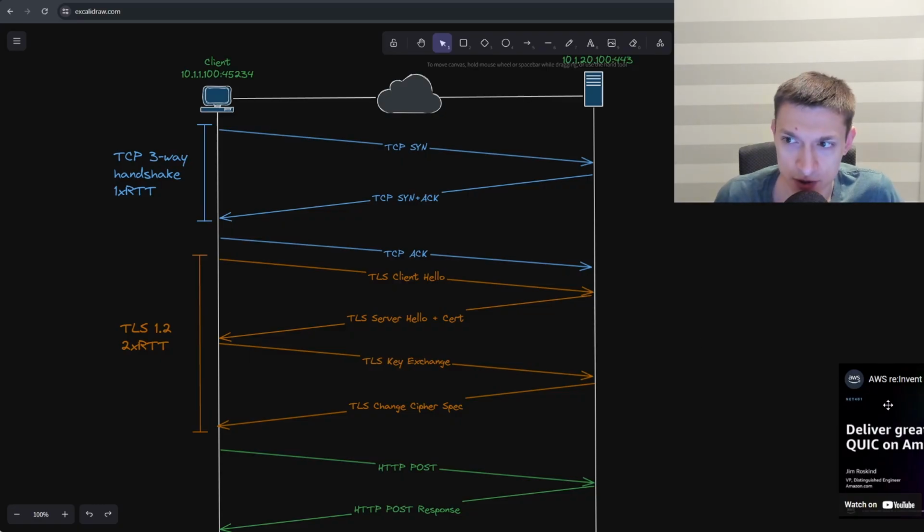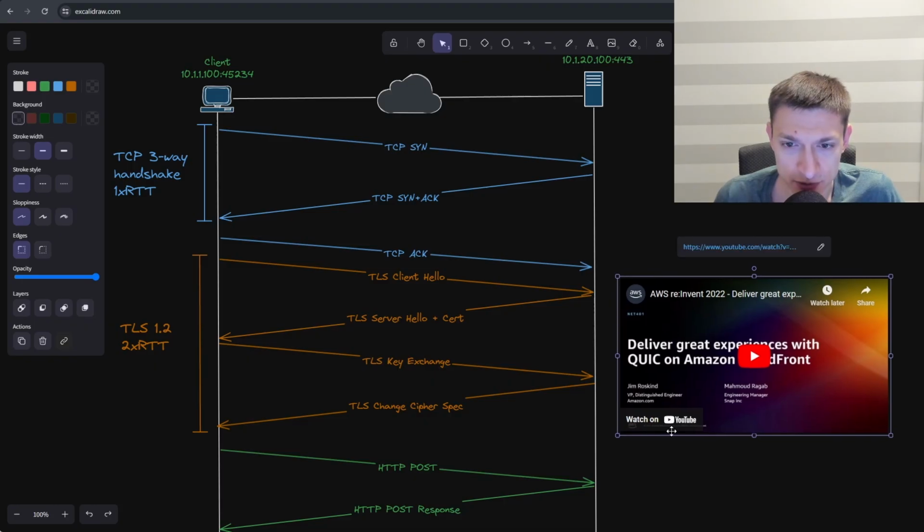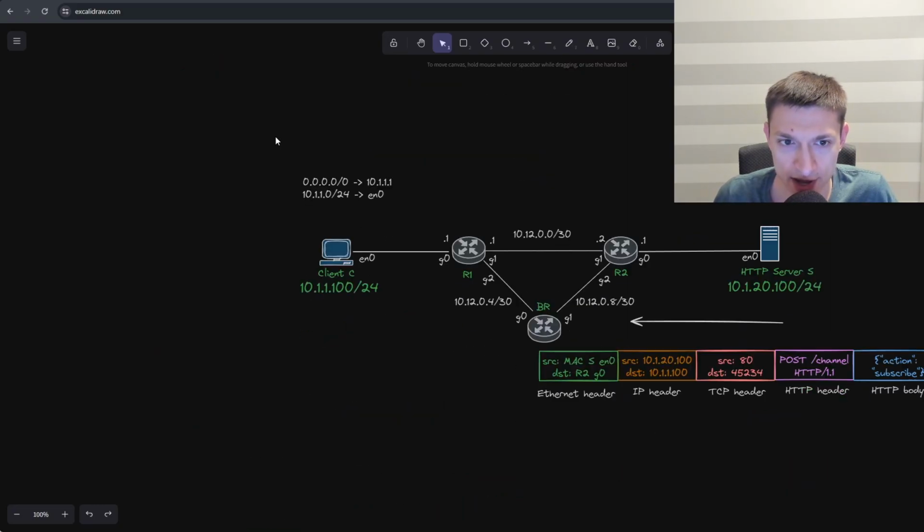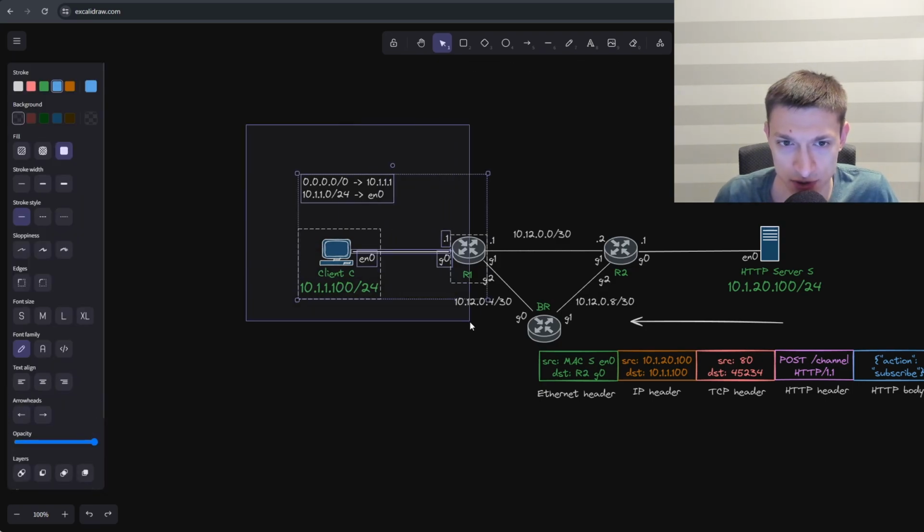I would strongly encourage you to watch this re:Invent talk, where the creator of the QUIC protocol explains this in much more detail. It's a really fascinating talk. Let's go back to our packet exchange between client and server and zoom in on this segment between client and the router.